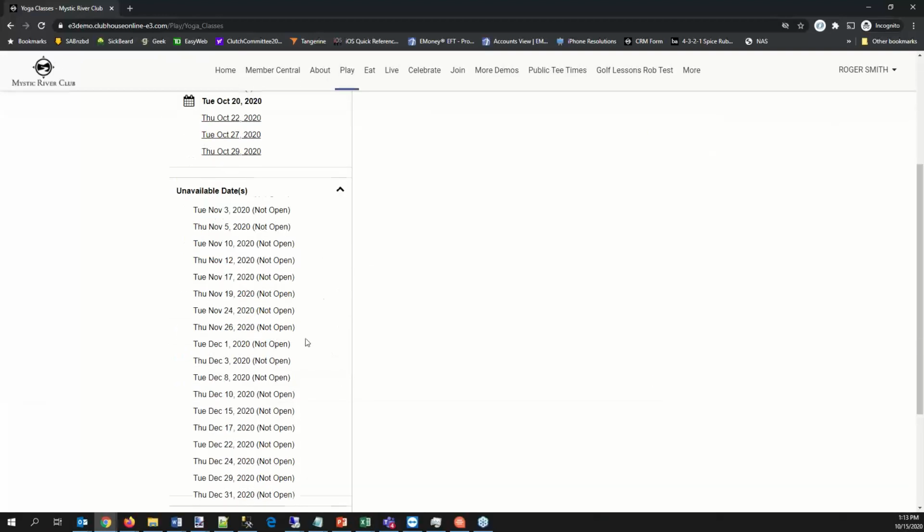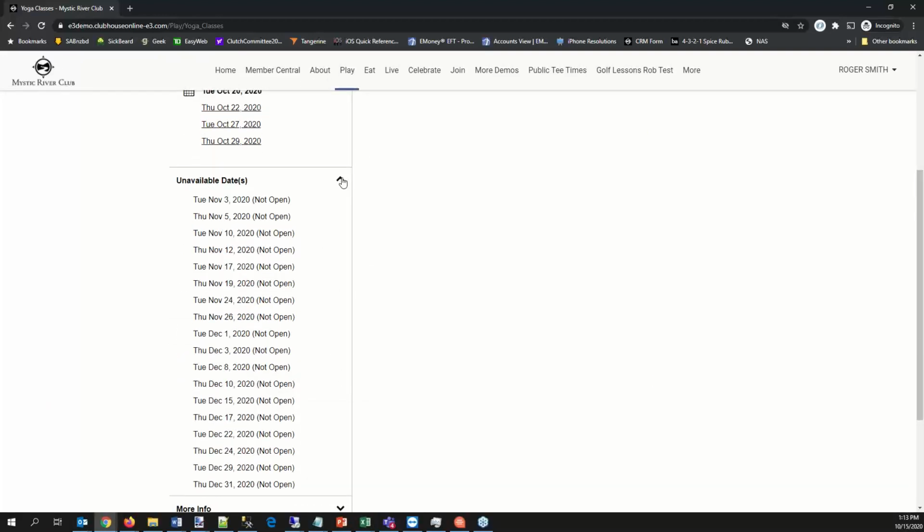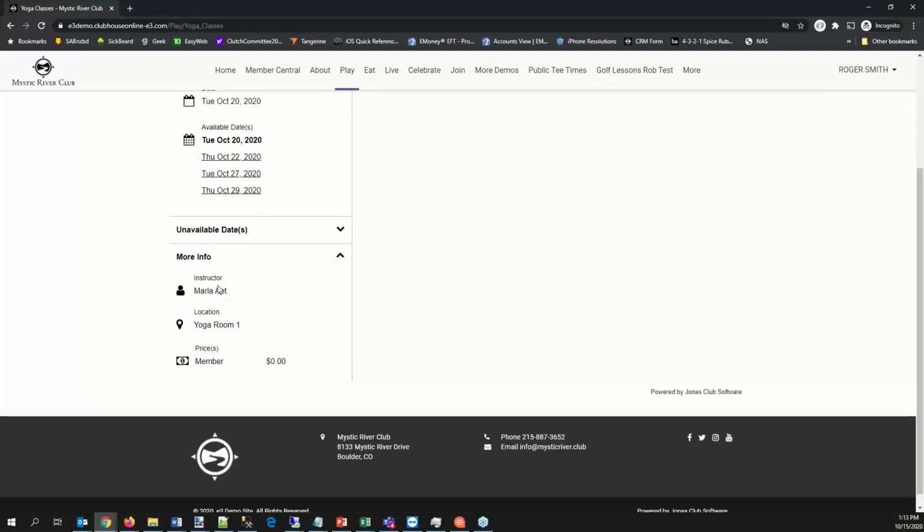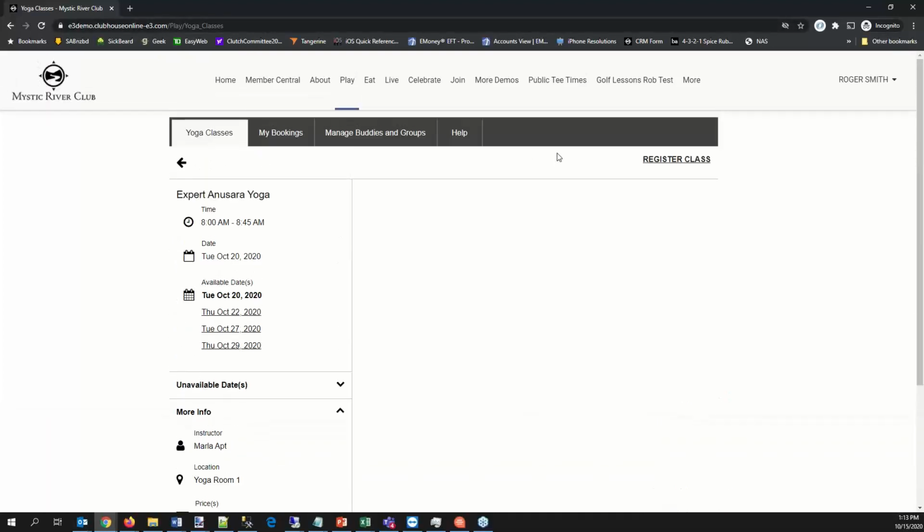I can see some more information, any dates that are unavailable and upcoming, any dates that are available and upcoming, as well as any information that you opt to display. So instructor, location, if there's a price associated, which in this case there is not. And in addition to that, if there were people already registered, there'd be an other attendees section, which would show who'd already registered. So if they're looking to see if their friends have registered, they can check that out. Now, that option is configurable by you. So when you set up the class, you can say whether or not it's going to show the attendees at all.